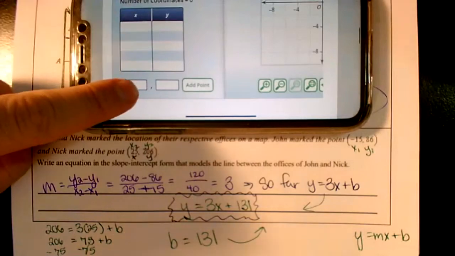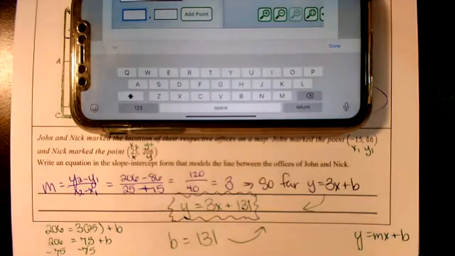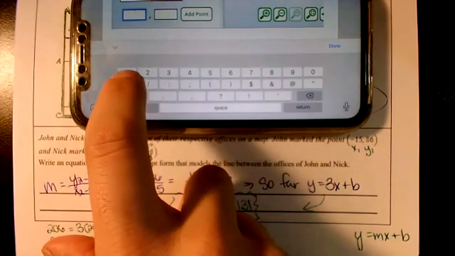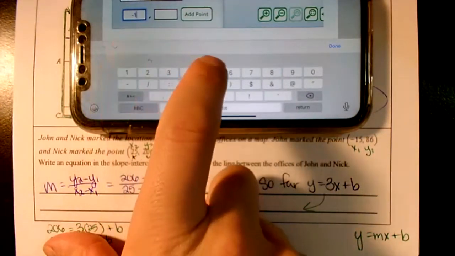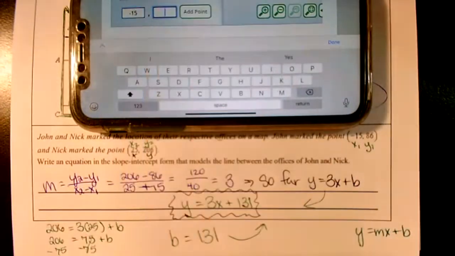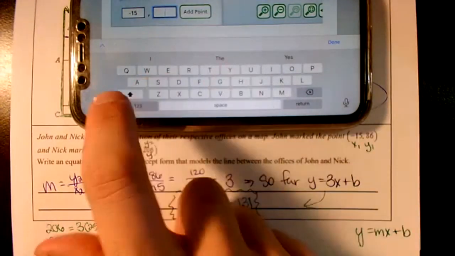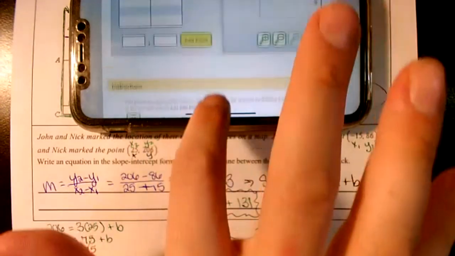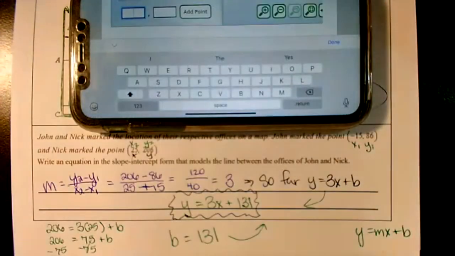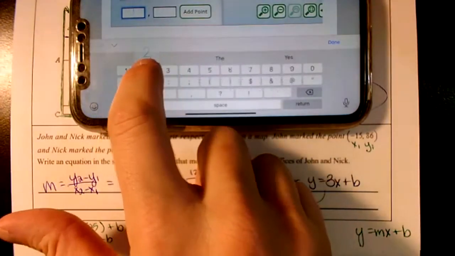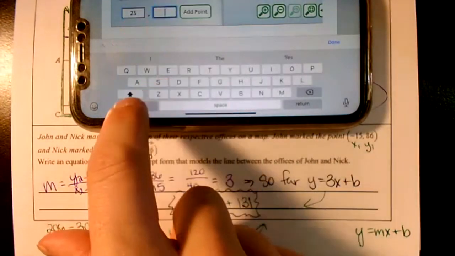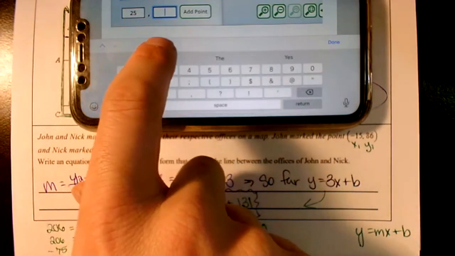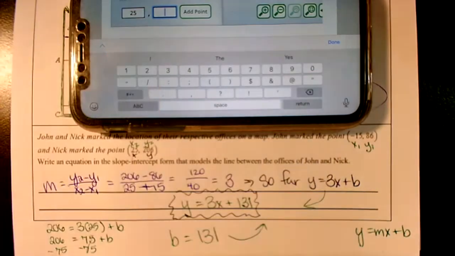Let me type in the one point that I have, negative 15. Ooh, I hope Bay doesn't text me. Negative 15, 86, add point. Nope. The other one was 25, 206. Yeah, Bay. When I said Bay, I meant San Francisco. What am I doing?